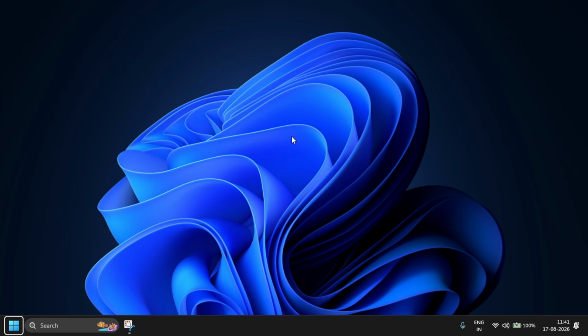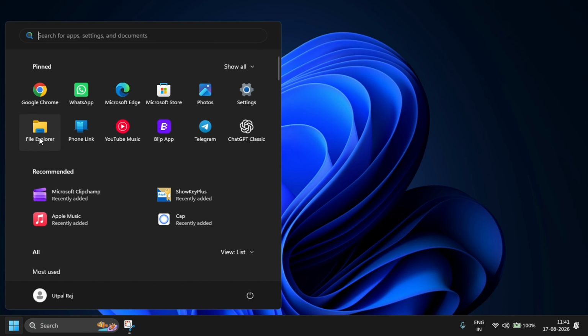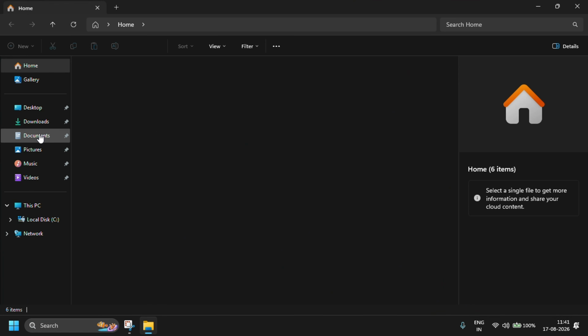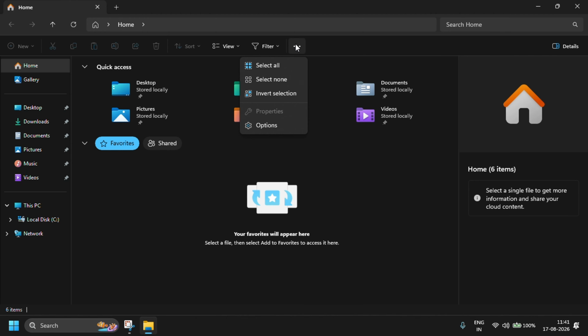In this video, I am going to show you how to fix Microsoft icons not showing on Windows 11. First, open File Explorer on your Windows 11 PC. Now, click on the three dots and select Options.